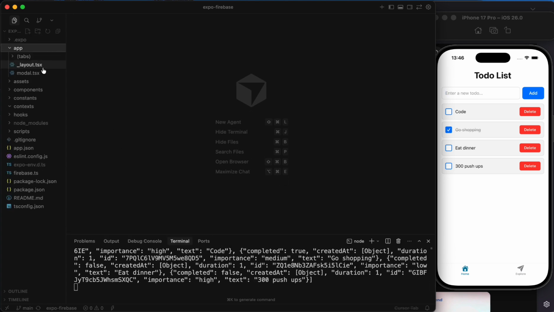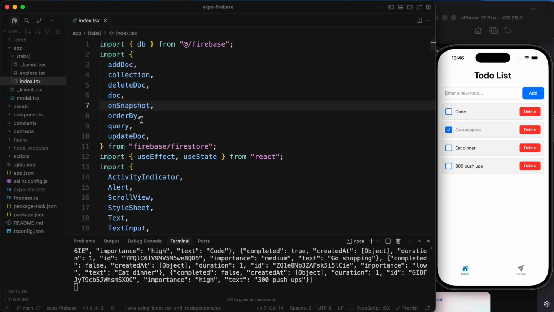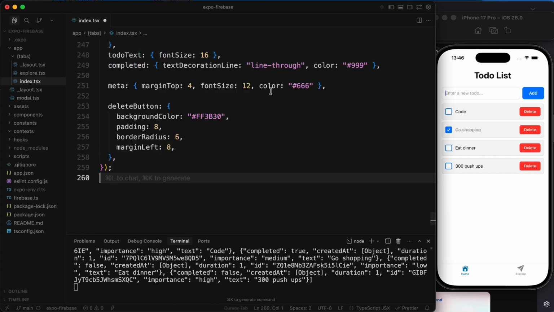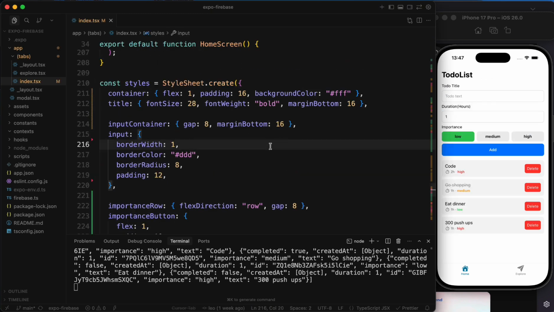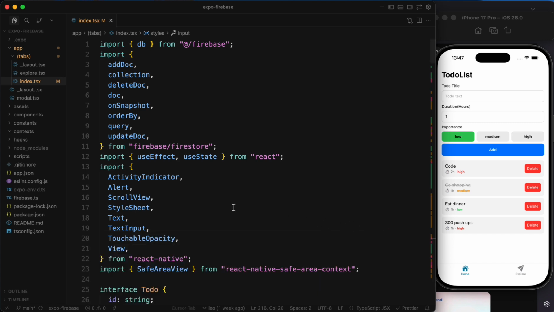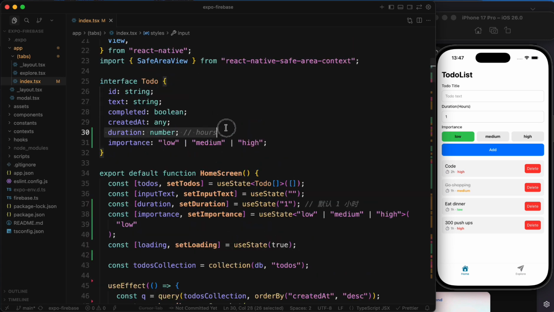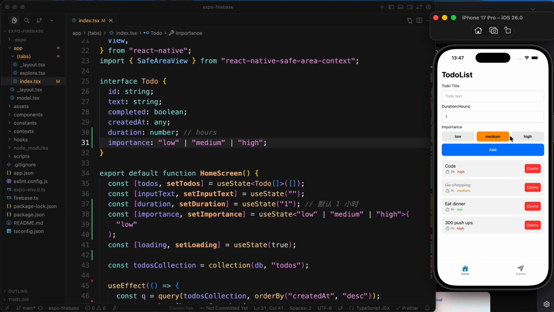Next, I go to app and tabs index. I make some updates here. Save and make some updates. The first is the to-do. I add the duration and importance. So you can select the importance and the duration, how many hours it takes, and the to-do title, and I can add.